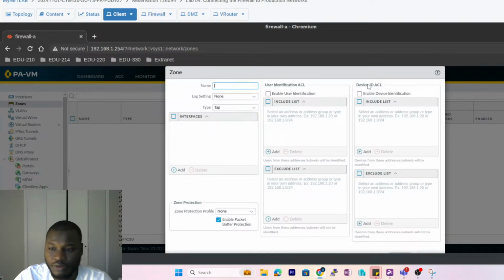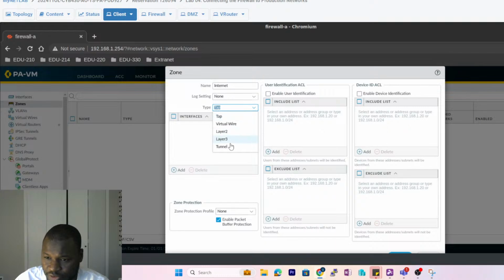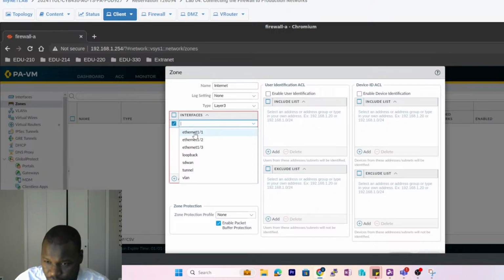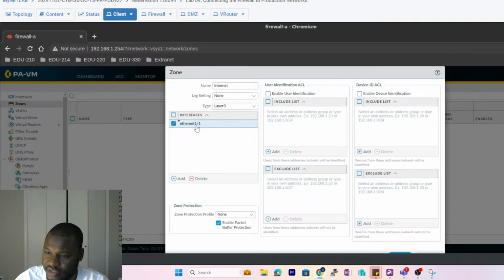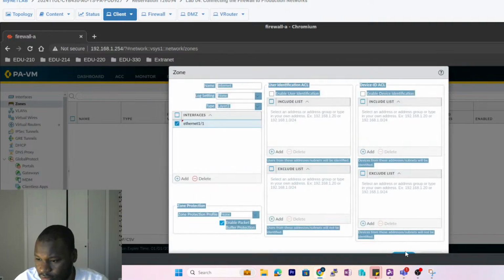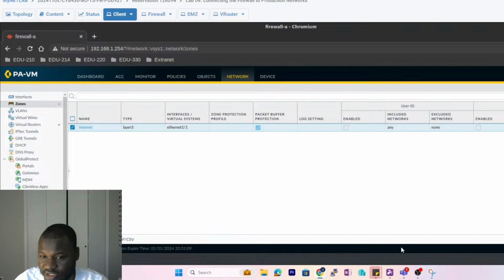Under here, we're going to call this one the internet. What kind of layer is this? This is going to be Layer 3 routing. And then add the interface. Which interface is the internet? We know that this is the interface, 111, the one with the 203 network. Once that is done, just click on OK. These are the only things you need to define for this zone. So click on OK. It's hiding, but I clicked on it anyway.